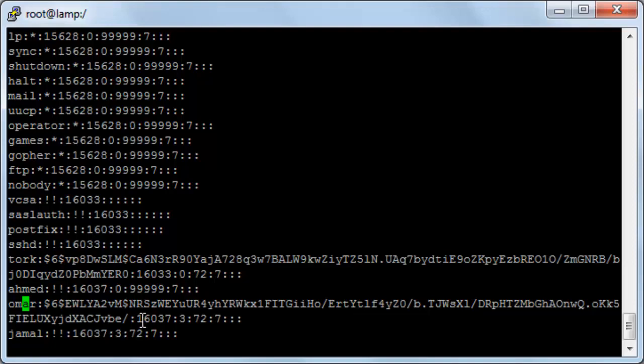That means that the password has not been changed since the 1st of January 1970, or by the number of those days. And here this number 3 is the days before the password may be changed. This means that you can't change the password in less than 3 days. 3 days must pass at least after each time you change the password. Here this number 72 is the number of days after which the password must be changed.